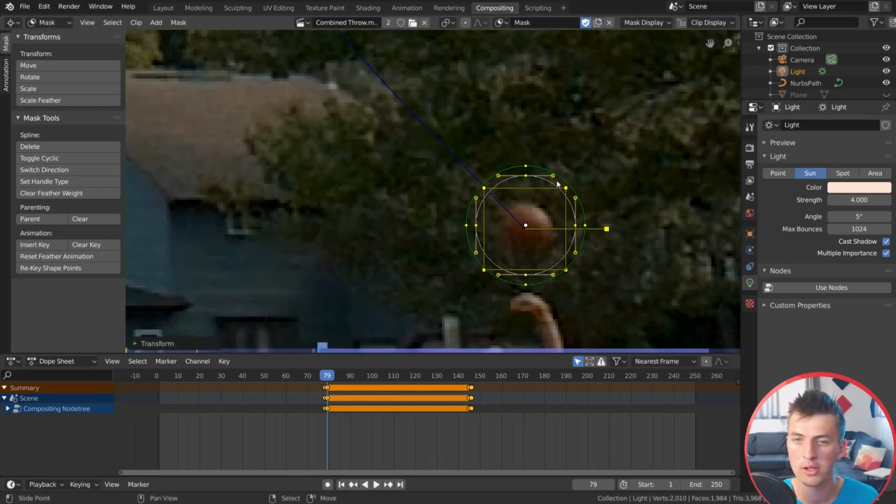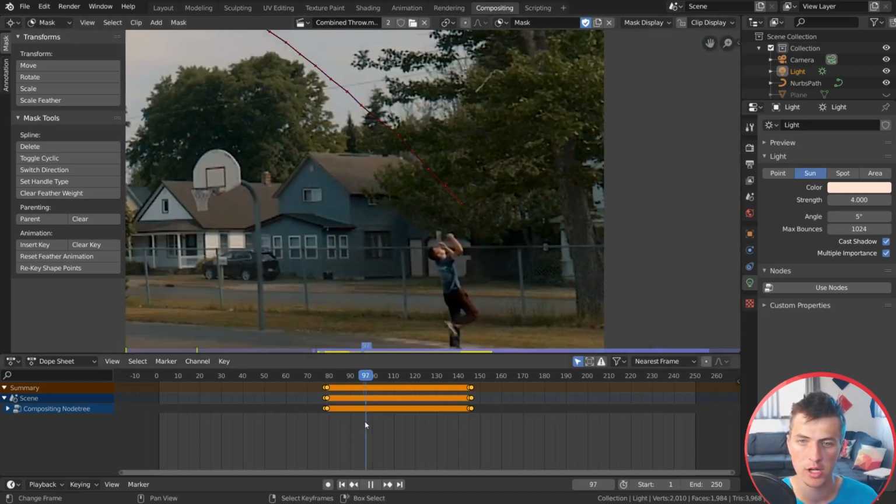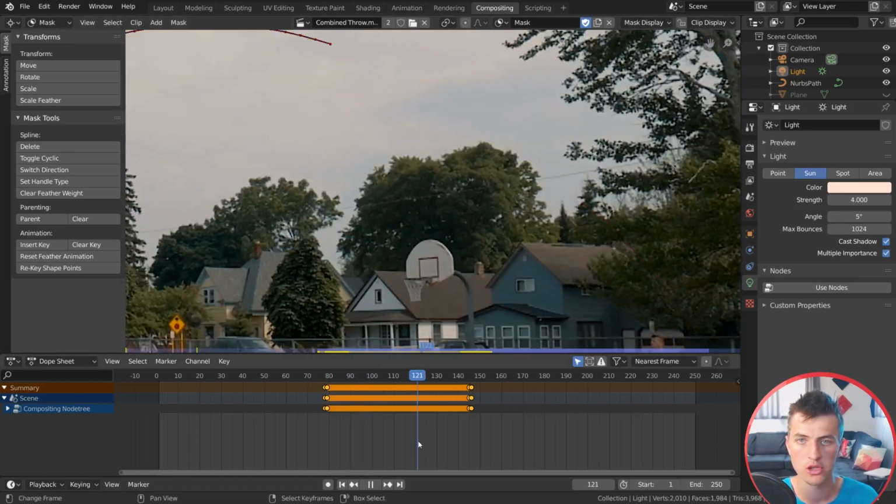Now all we have to do is with our mask selected, hit A. The tracker is already selected there, but just make sure it is. And then go Control P. And this will mean that the mask is now parented to the tracker and following everywhere that tracker goes.